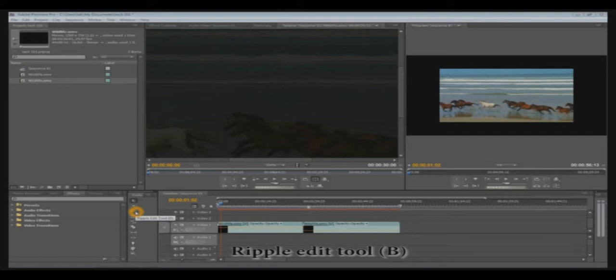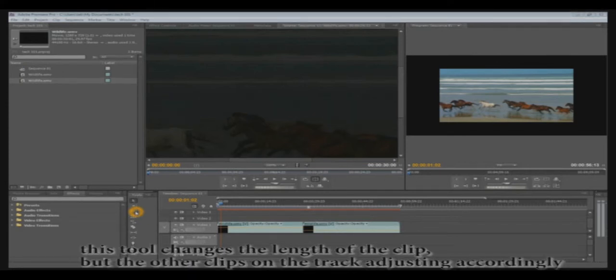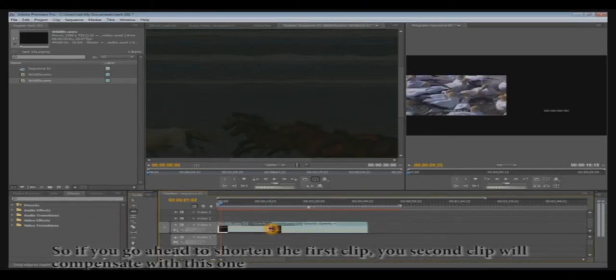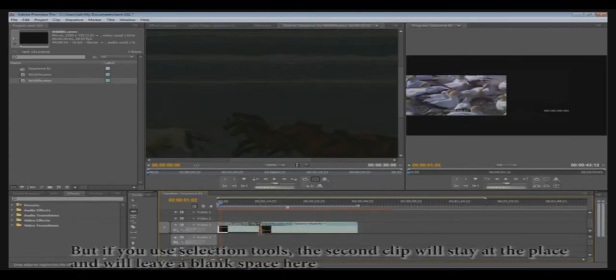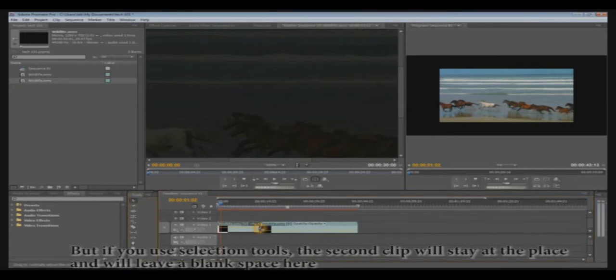The third tool on the panel is called the Ripple Edit tool, and the hotkey for this one is B. This tool changes the length of a clip, and the other clips on the track adjust accordingly. So if you shorten the first clip, you can see your second clip will compensate. But if you use the Selection tool to shorten the first clip, your second clip will stay where it was and will leave a blank space over here.